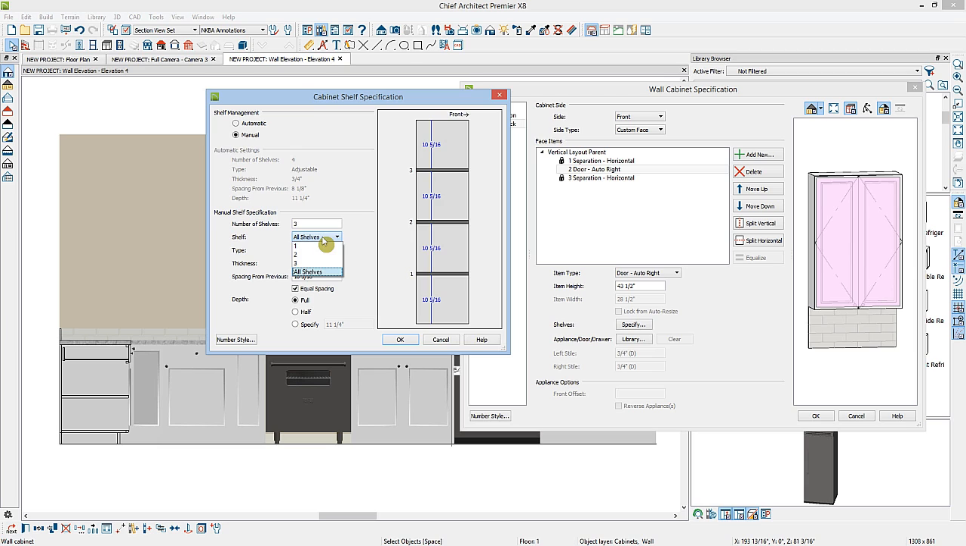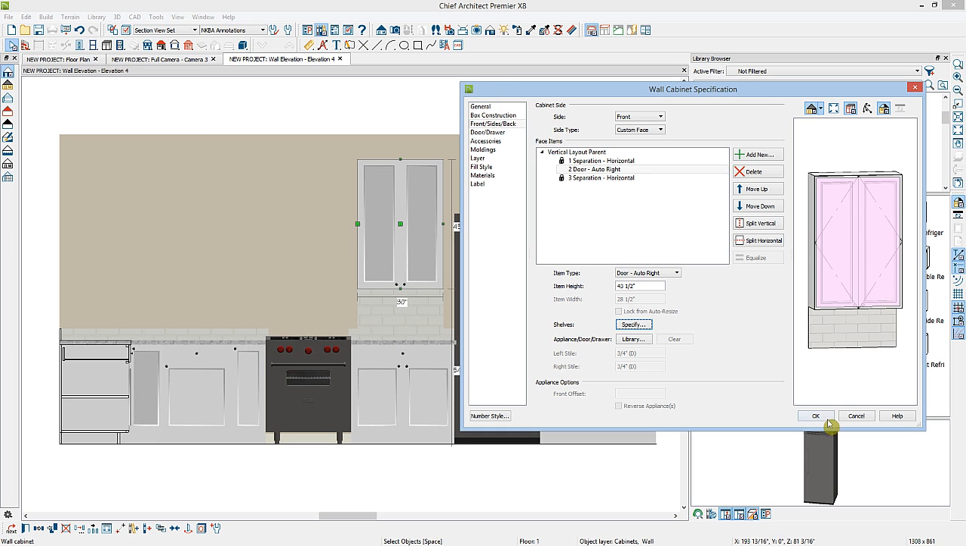If I wanted a different spacing, I can select each one of the shelves. So this is going to be shelf number 1, this one here. And the spacing from the previous, which is going to be the bottom here, I can change this number. And then select shelf number 2. Change that number from previous, which is this shelf, and so on. I can change each of the shelves individually. I'll go ahead and click OK here, and click OK here.